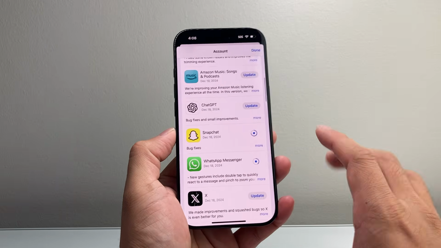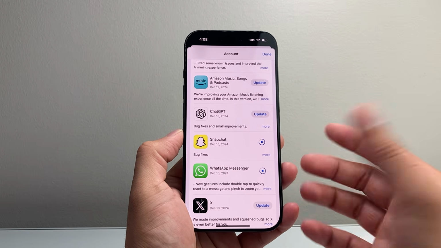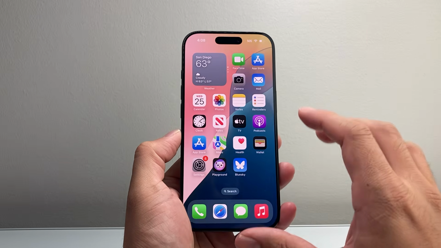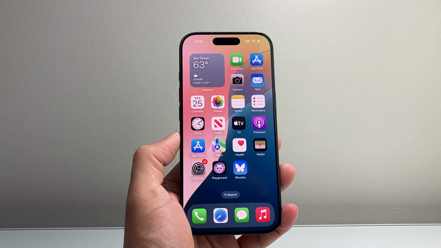The reason why is that if you have a new phone like the iPhone 16 Pro, 16 Pro Max, or any of the newer iPhones, it is running on iOS 18 and you might not have updated the apps to that compatible version. So it's good to go ahead and update the apps as well.